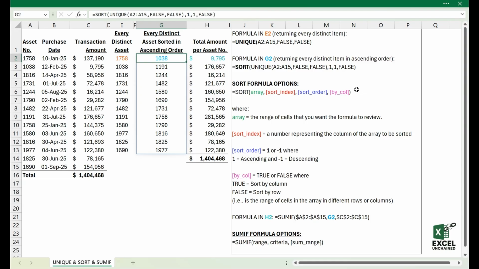However, if the array contained more than one column, the entry here determines the column of the array which you want to be sorted. The sort order is entered as 1 or -1 to determine whether the array is sorted in ascending or descending order. By col determines whether you are sorting rows or columns within the array. In this example, rows are sorted, therefore false is entered.